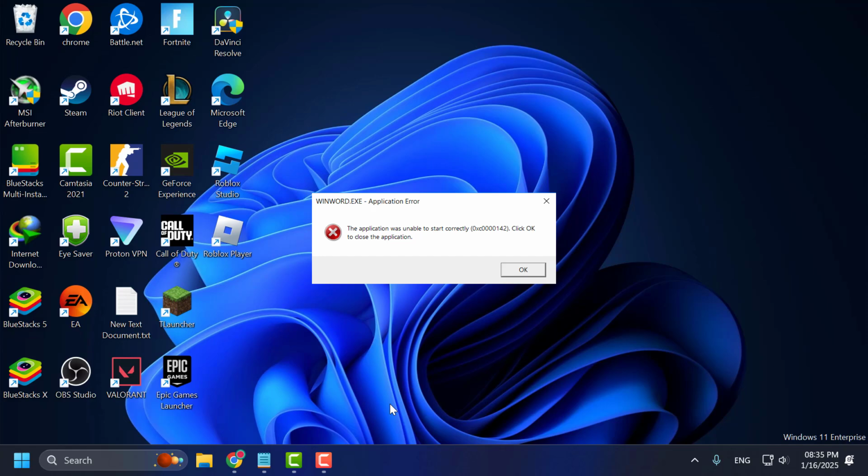Today we are going to see how to fix the "application was unable to start correctly 0xc0000142" error in Windows 10 or Windows 11.